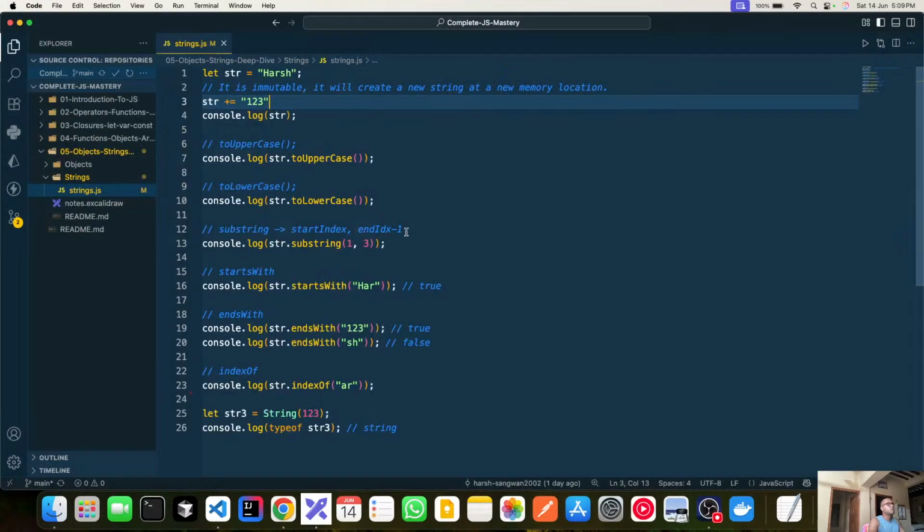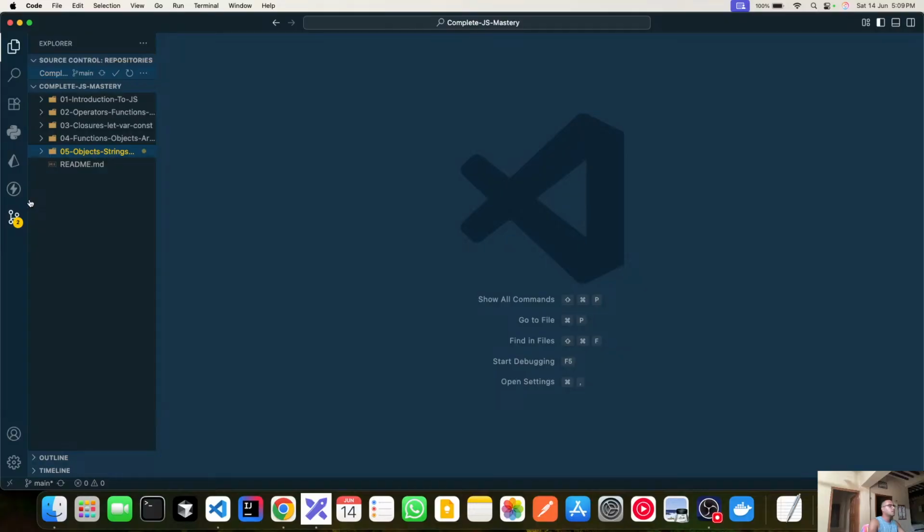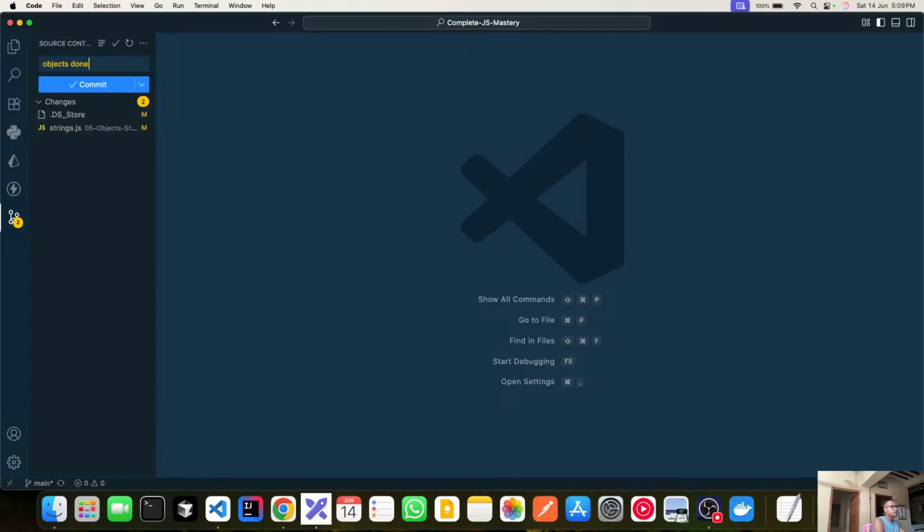So we have discussed strings, objects, arrays, functions. Now we'll be talking about something called functional programming. So functions done.